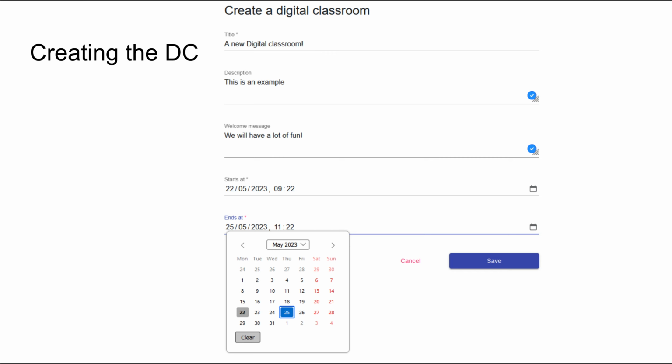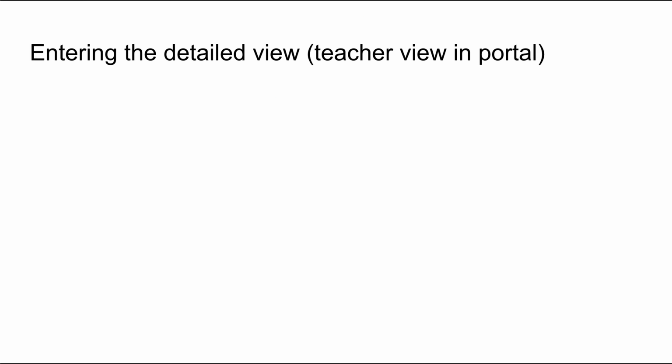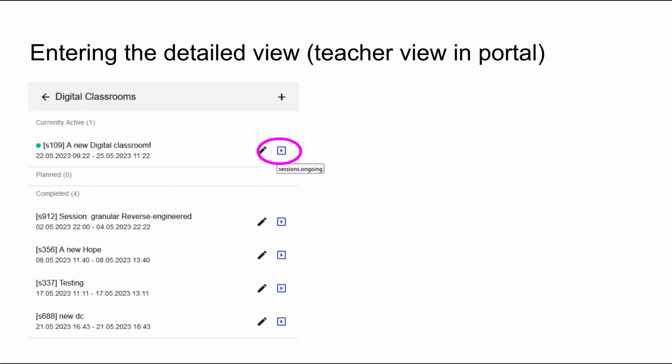Once you have planned the digital classroom sessions, you can see it in the list and share its code of the form SXXX. In this case, the code is S109, with students for them to run in the mobile app. More in a second. You can edit the details of a planned session with the pencil button, or view the detail of the ongoing session by clicking on the blue play button.